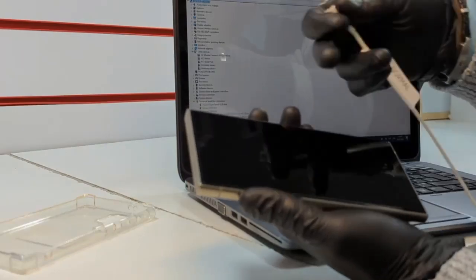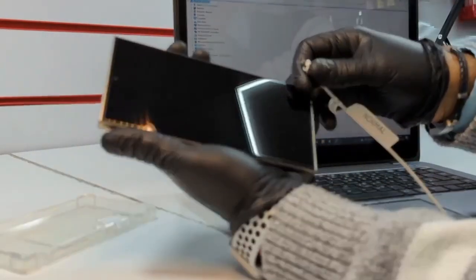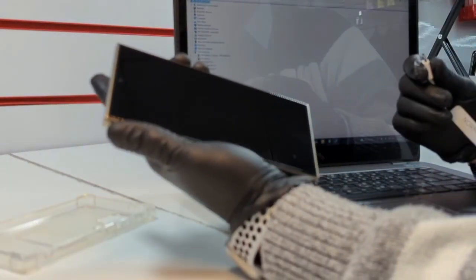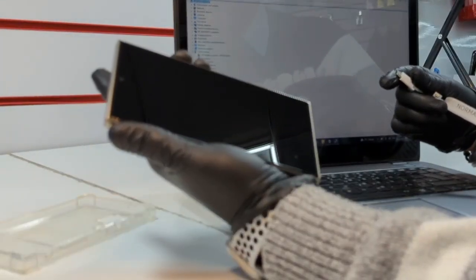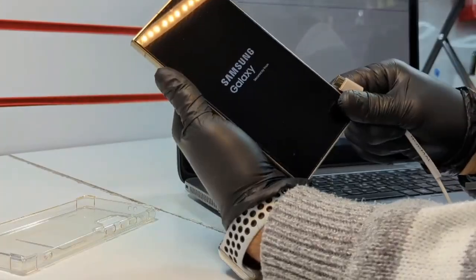So if you want to take the phone out of EDL mode, just keep pressing the volume down and power button, keep pressing, and your phone will come out in a minute, and you will see now. So yeah, now you can see it's turning on normally.